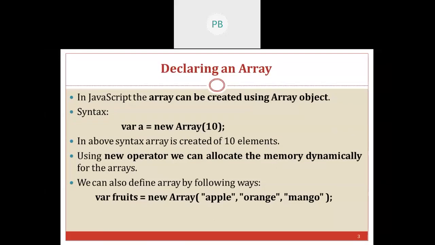So first we will see how to declare an array. In JavaScript, an array can be created using the Array object. The syntax of the array, as I have shown over here, is a = new Array(10), meaning 10 elements will be created in that array. Using the new operator, we can allocate memory dynamically for arrays.